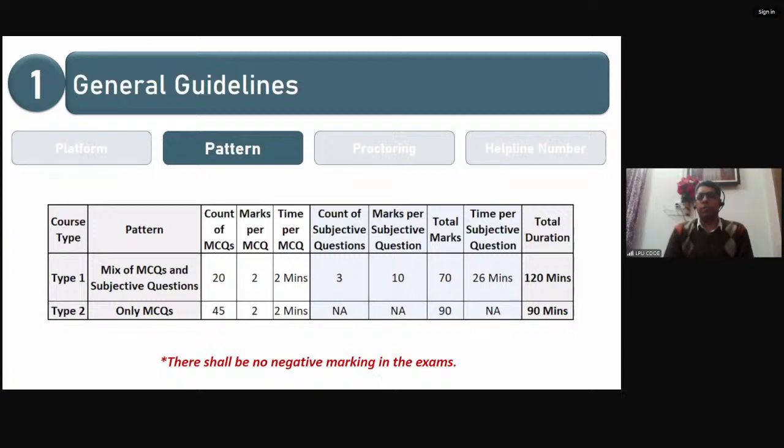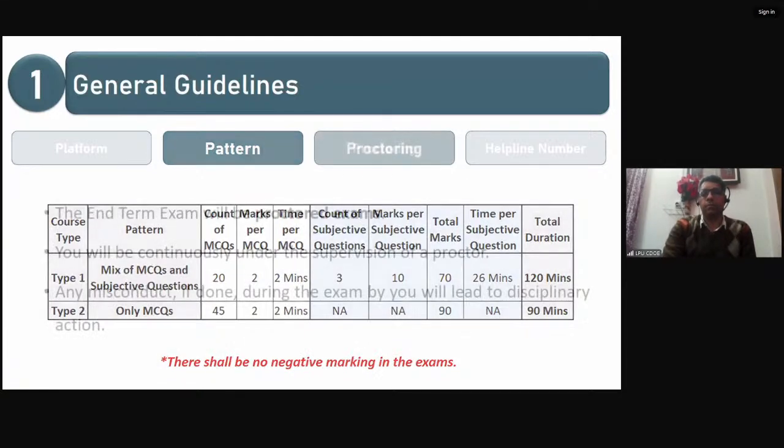And the basic thing which you must remember, even note that there will be no negative marking in all type 1 or type 2 examinations. So whatever the courses which come into the type 1 or type 2 courses, there will be no negative marking for those courses even.